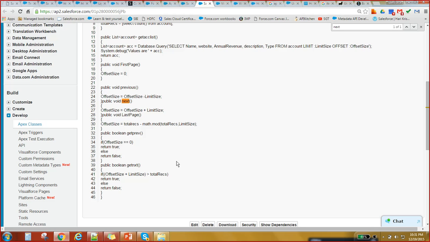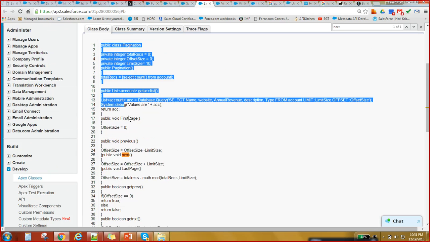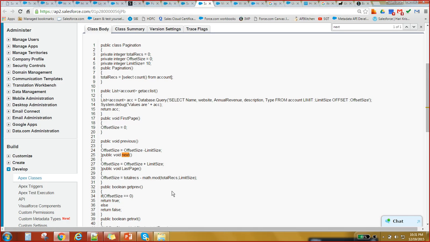So this is a simple thing, without using the standard set controller. Here we are manually using offset and limit, and by using limit and offset we are querying the records and showing them out. Any question?